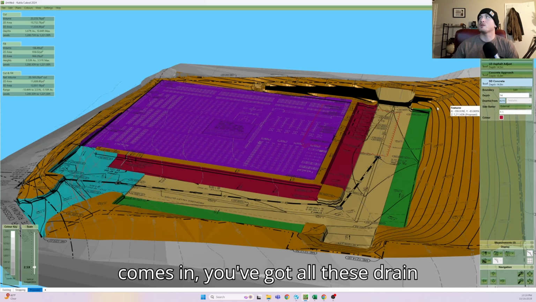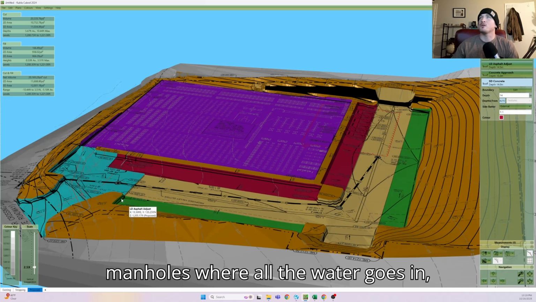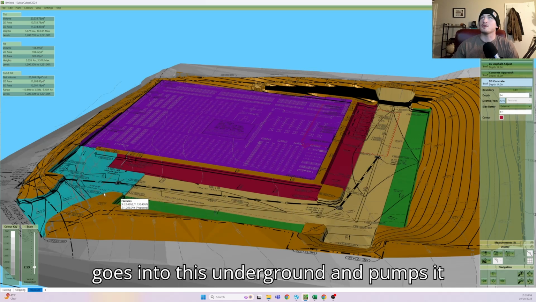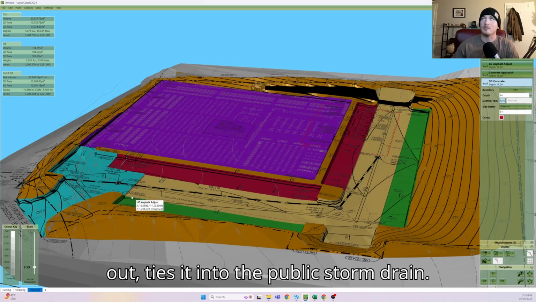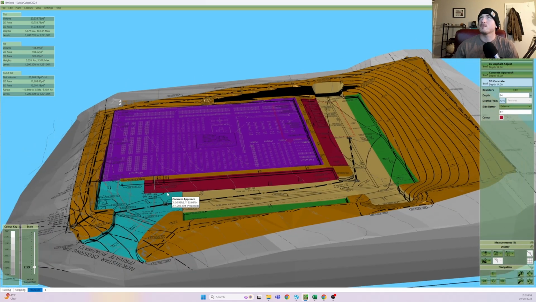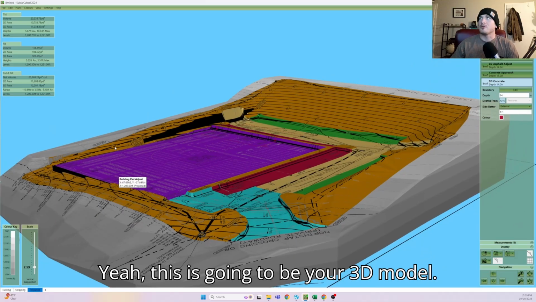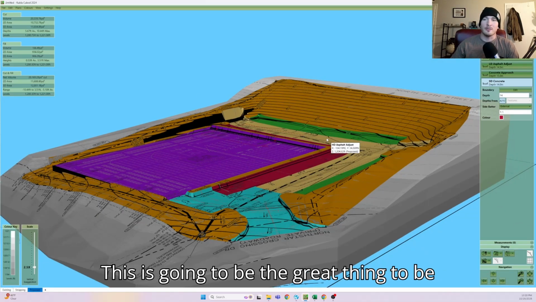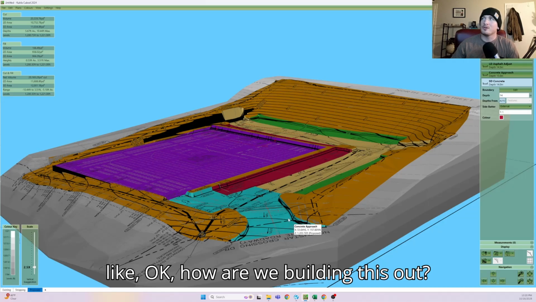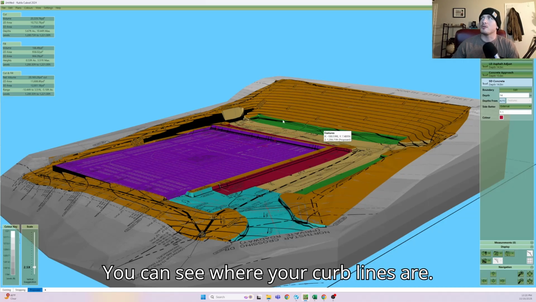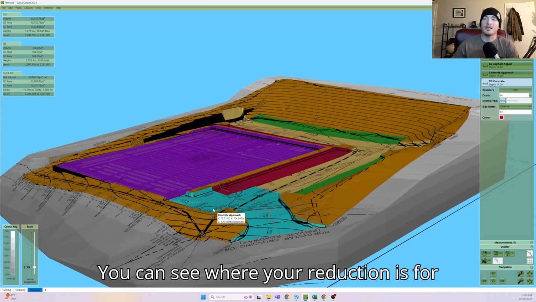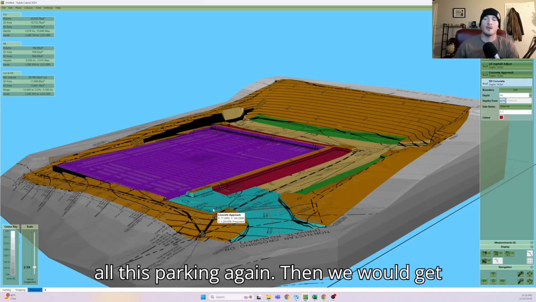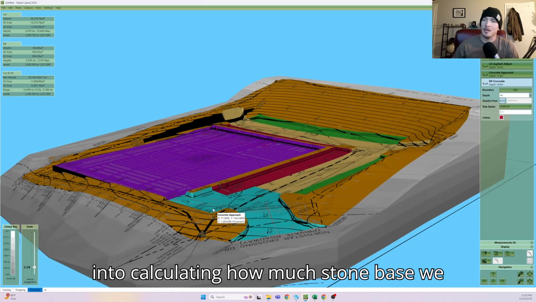So big old slope comes in, you've got all these drain manholes where all the water goes into this underground and pumps it out, ties it into the public storm drain. Yeah, this is going to be your 3D model. This is going to be the great thing to be like, okay, how are we building this out? You can see where your curb lines are. You can see where your reduction is for all this parking. Again, then we would get into calculating how much stone base we would need and stuff like that.